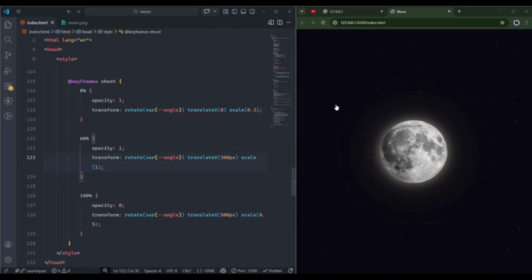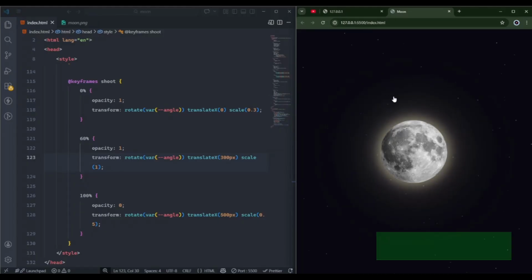And here it is. Let's test it. Now, whenever we click anywhere in the sky, a shooting star appears and flies across the screen.